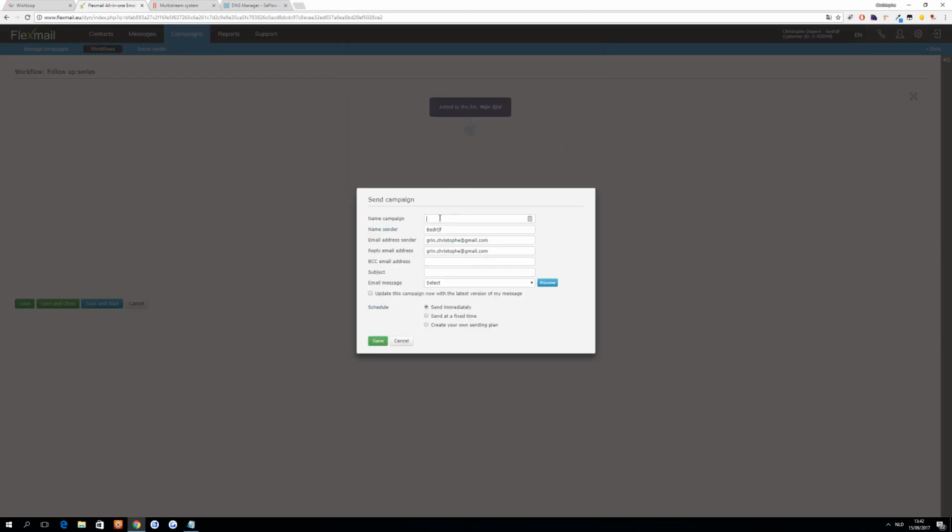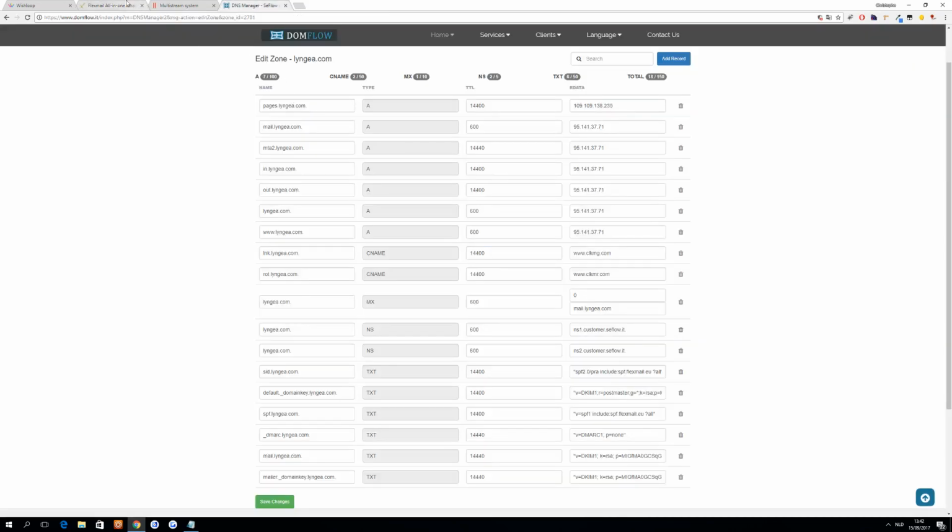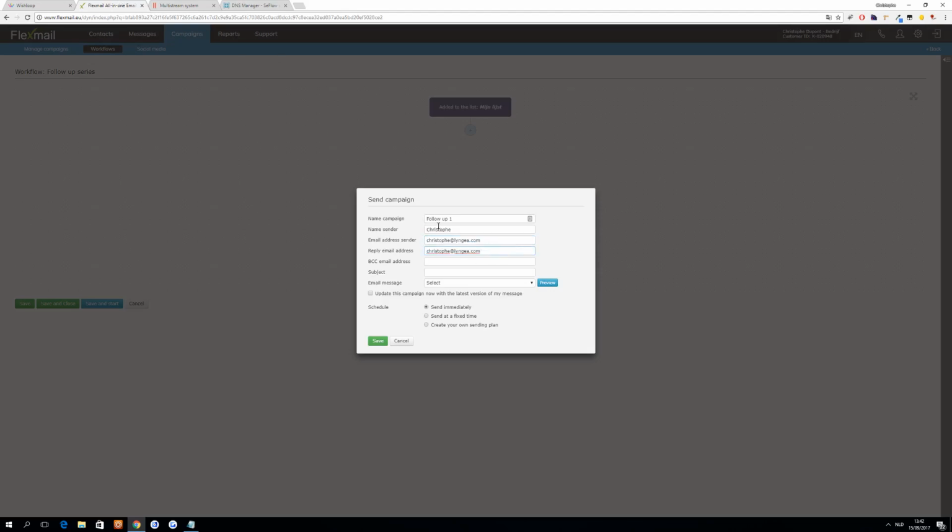I'm going to click on the plus. I want to send a campaign to them. You can fill in the name of your campaign. Follow up one. Name to send is Christoph. Over here, we're going to take the domain we recently added. Reply address the same. BCC email address, leave this empty. Day one getting started. This is just the subject, and over here we'll select the first mail in the workflow. Well, we want to send it immediately.